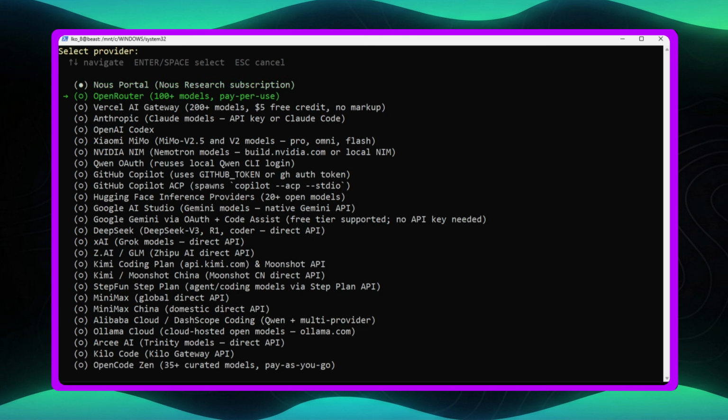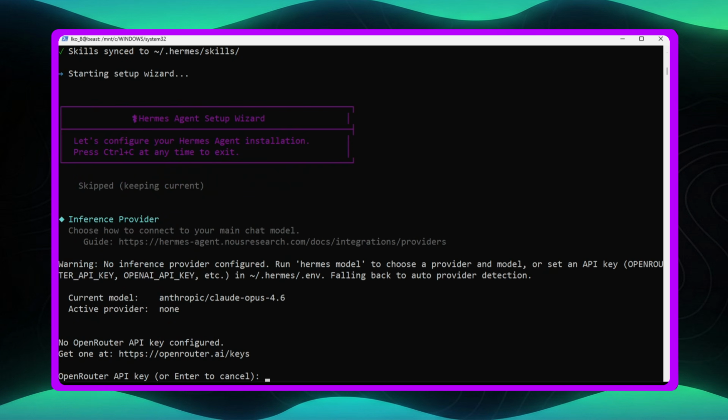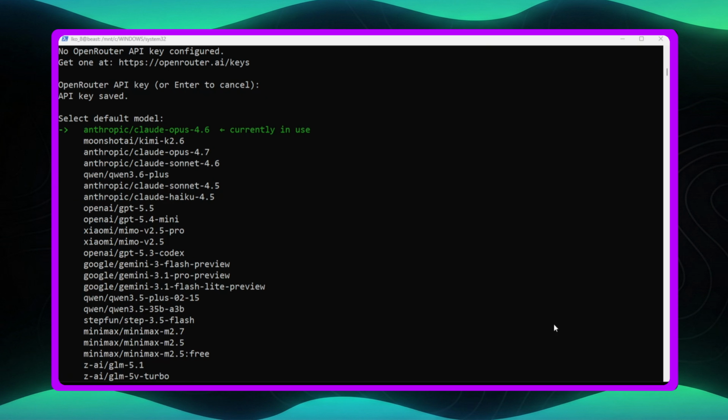For the provider, you can select whatever you prefer, but I'm choosing OpenRouter here. OpenRouter acts as a gateway, giving us access to hundreds of different AI models with a single API key. After you drop in your API key, you'll need to choose a default model. Again, you can pick whatever you want as default, but I'm using the free Minimax tier for this demo.